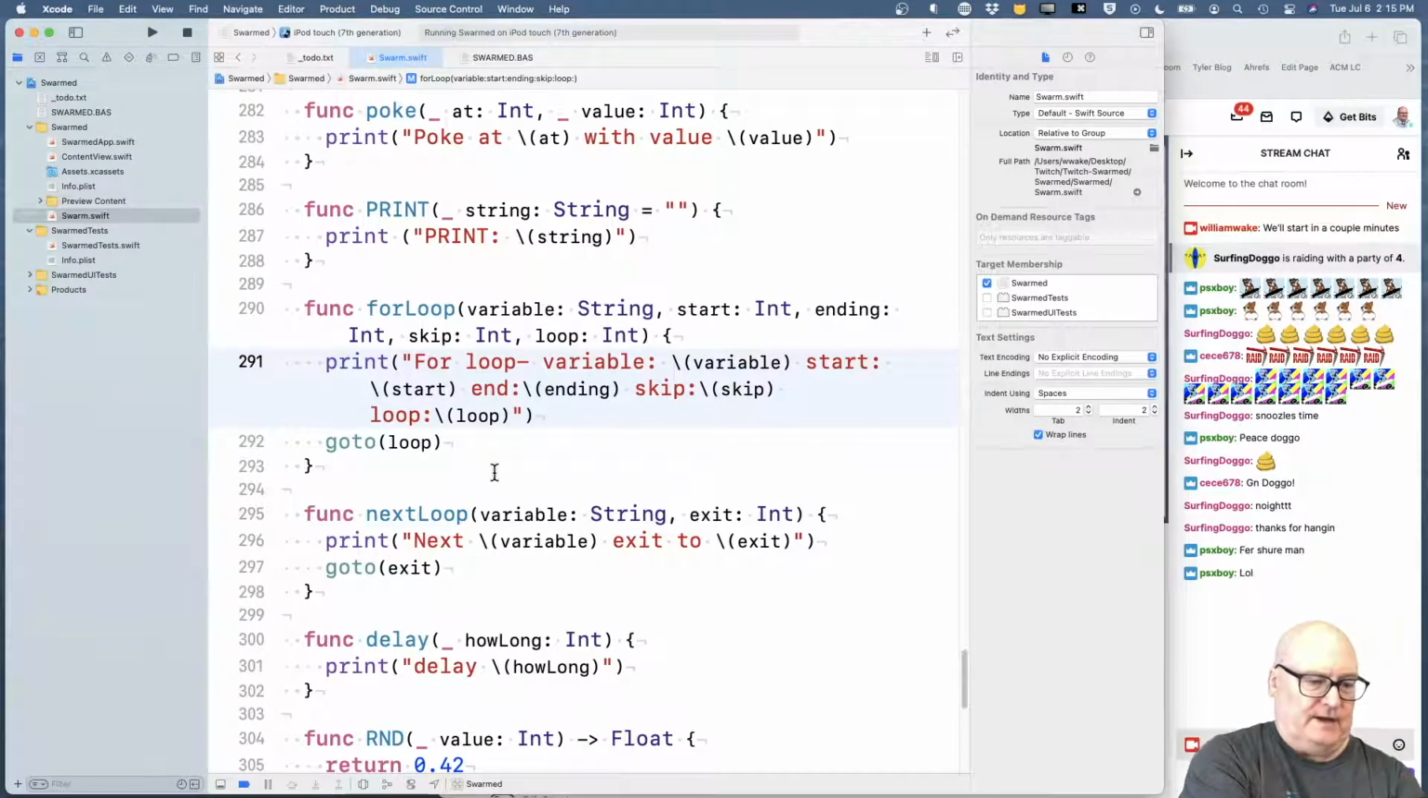We haven't done anything about it. And maybe that's the place I should figure out. So the semantics are supposed to be the first time you see it, you should set the variable equal to the start, push all this on the for loop stack, and then ending skip. Oh, the skip is an increment. Okay, but yeah, go to loop.